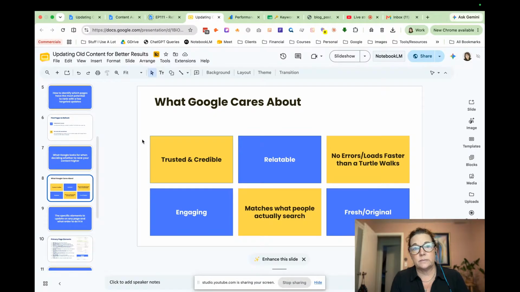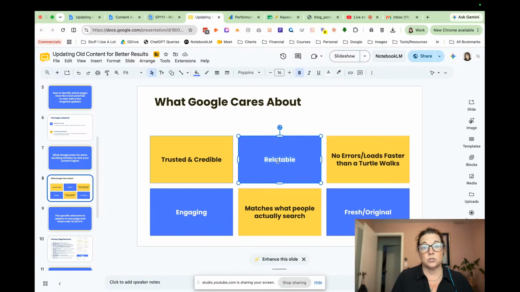So take a look at the website, mostly on mobile probably, and see if it looks trustworthy and credible. It needs to be relatable. So if someone is typing in a topic for something that you sell or want to talk about, is that blog post relatable to that search? Because if it's not, they're not going to share it.